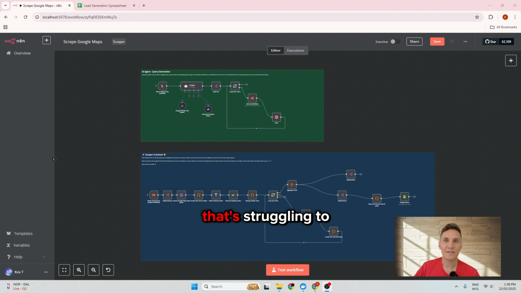Are you a small business that's struggling to generate leads? Well, today I'm going to show you how we can automatically scrape leads directly from Google Maps using N8n with an AI agent in the loop.